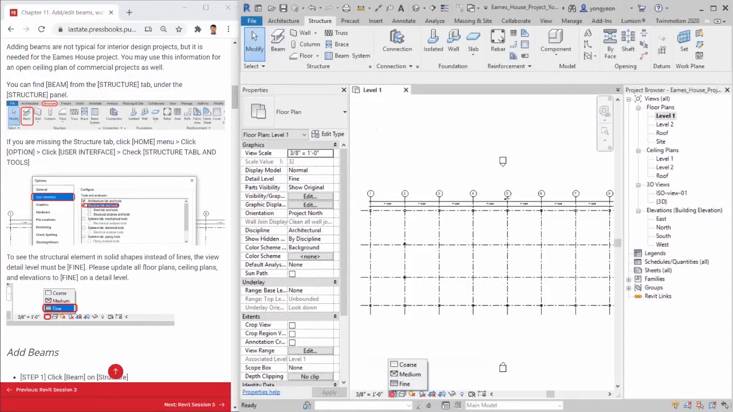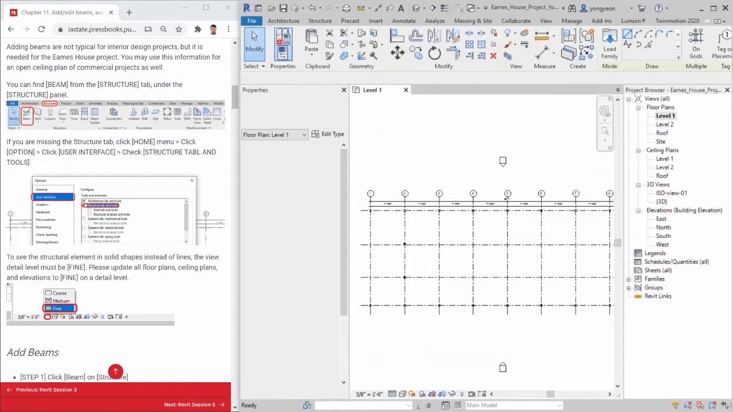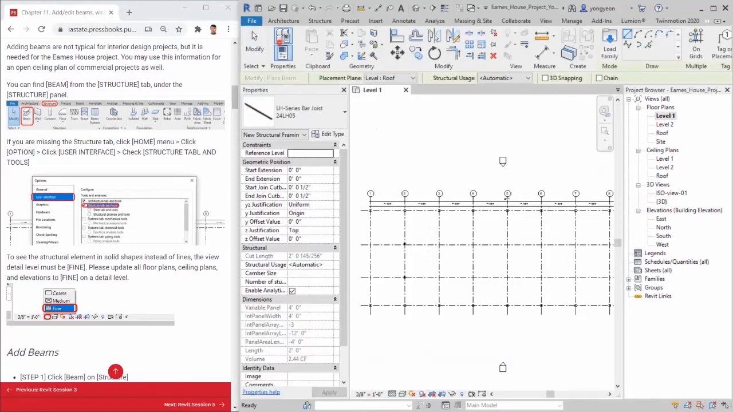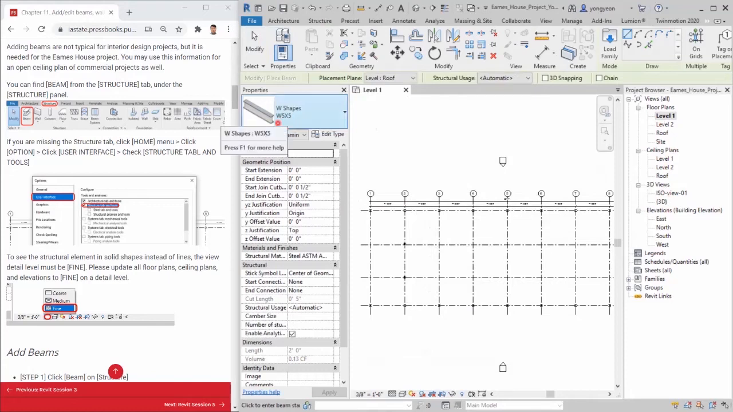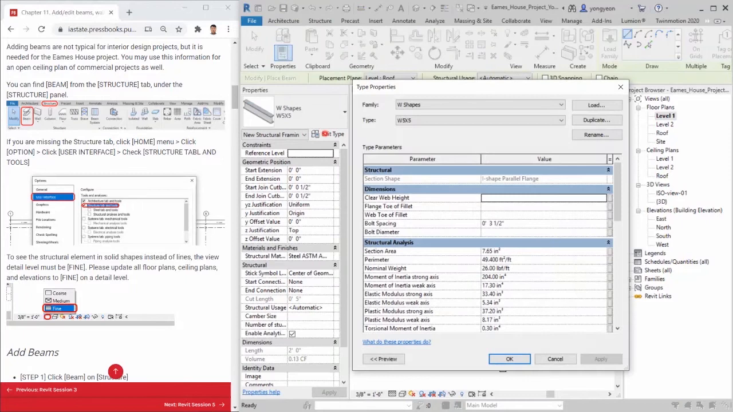Please update all floor plans, ceiling plans, and elevations to fine on a detail level. First, add beams. Step 1. Click Beam on Structure. Step 2. Select W shapes W5x5. If you do not have a W5x5 type, please add one by clicking Edit Type.